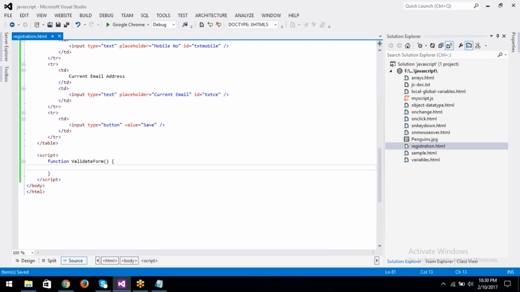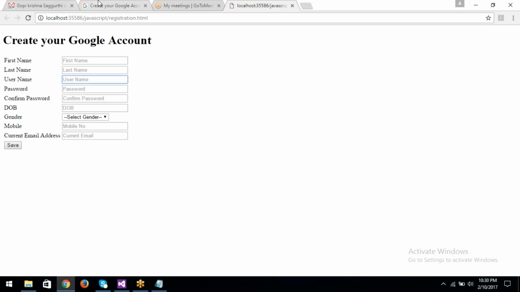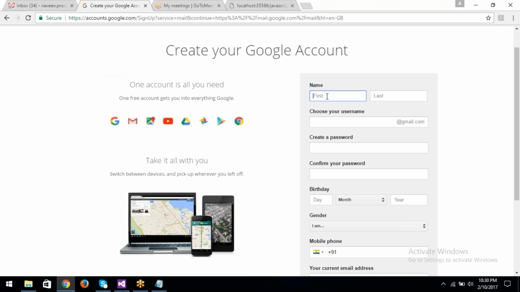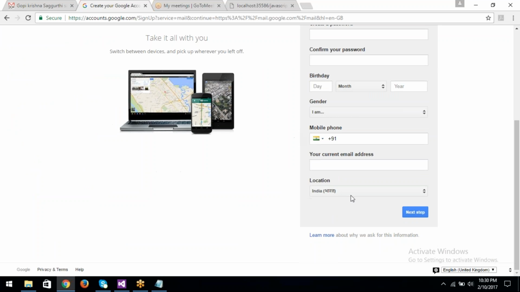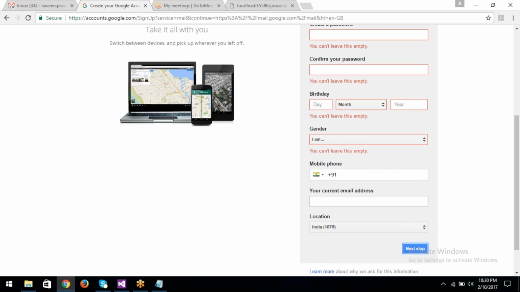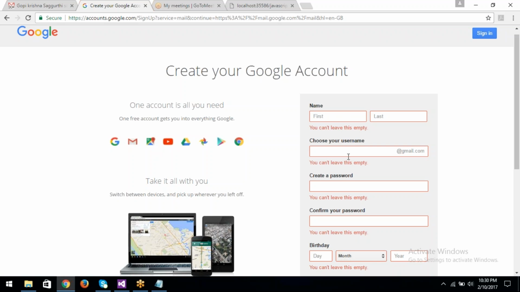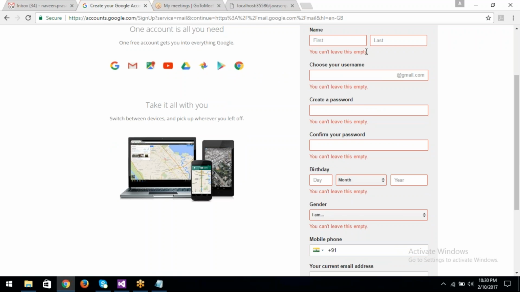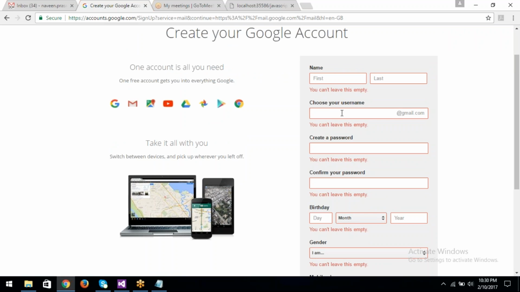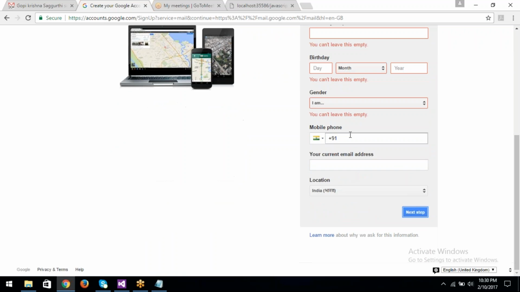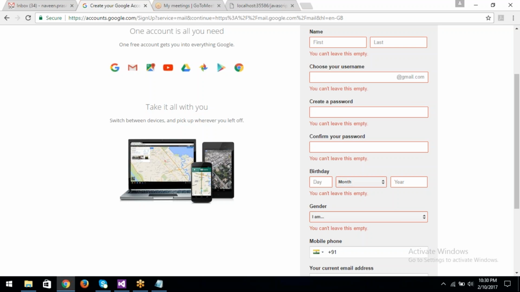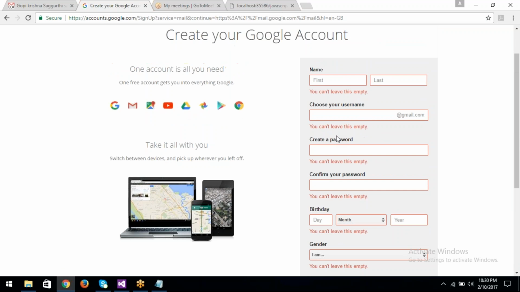First of all, if you observe the Google sign up form, without entering values in these text fields, click on the next step button. All these fields show error messages. You can't leave this empty, you can't leave this empty. So we must enter all the fields. All these are required fields, all these are necessary fields. We must enter all this data, and after that we can submit data to the Google server.